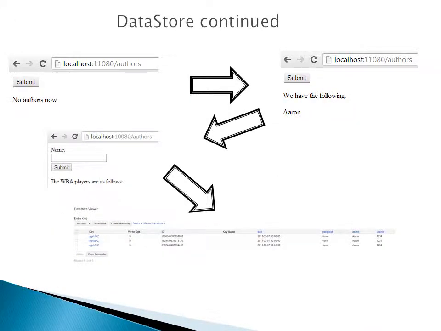This is the feedback form in the browser under the authors.py file. As the flow diagram shows, I started off with a very simple form, then added a message stating that we have the following. I then created it on my website. The screenshot at the bottom is that of a data store viewer. This is where I can see all the submissions that have been left.